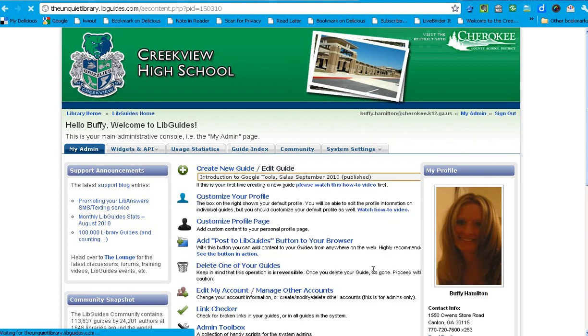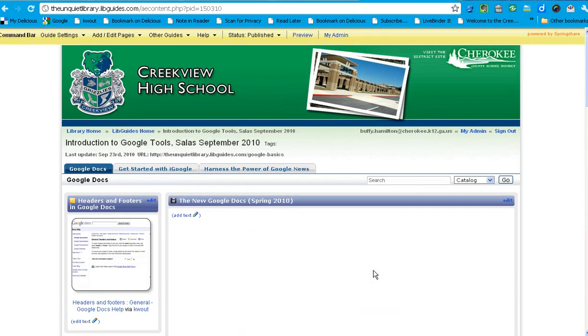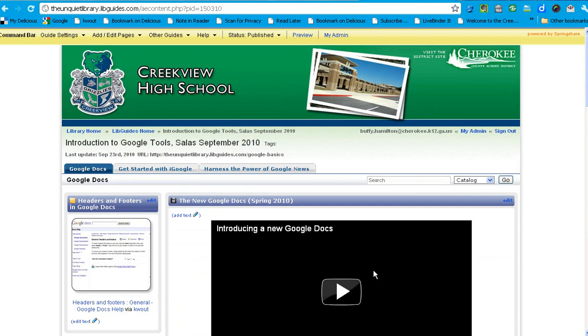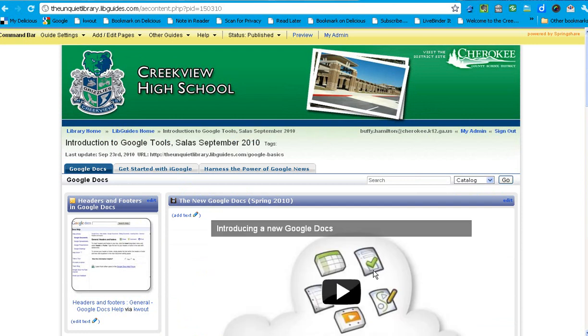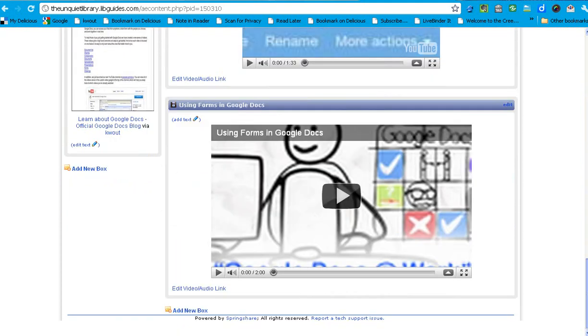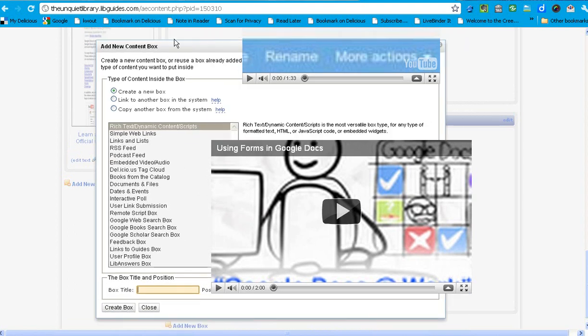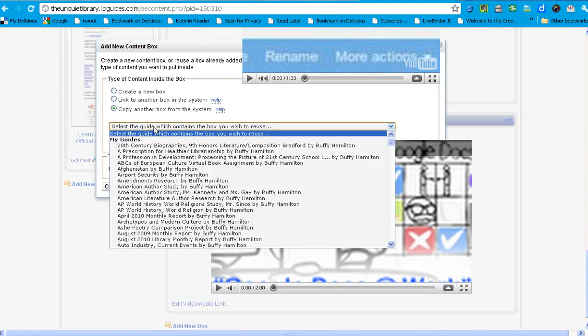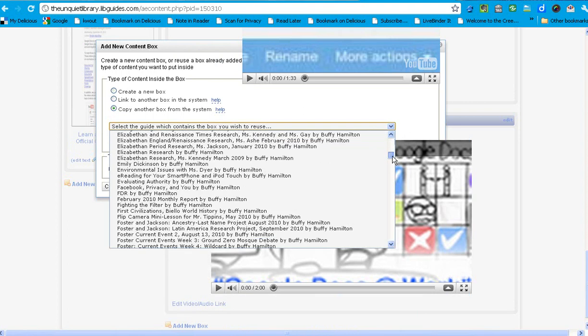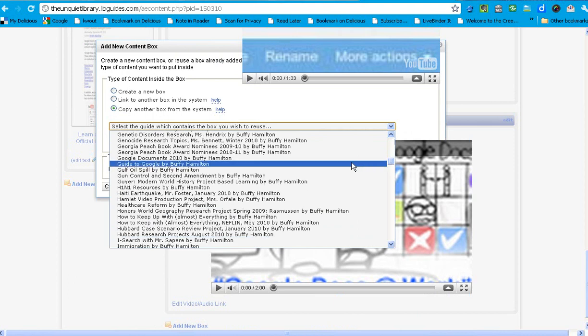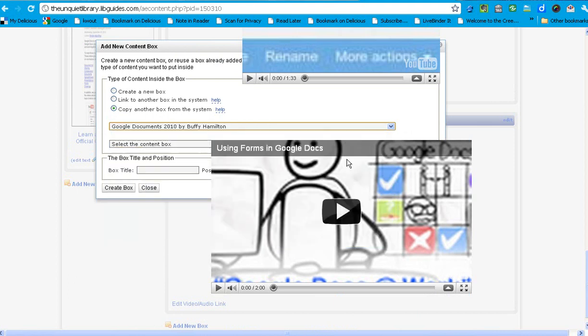Introduction to Google Tools. And instead of having to actually recreate that box from scratch, I can simply go in and go into the Add a New Box feature. And at this point, instead of creating a new one from scratch, I can actually just say, I'd like to copy one that I've already created. And now I'm just going to go into Google Documents, the guide to Google Documents here.